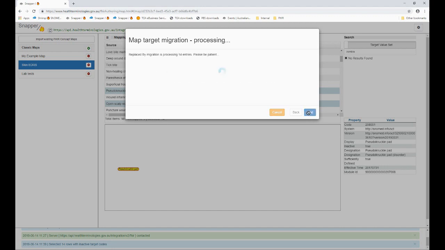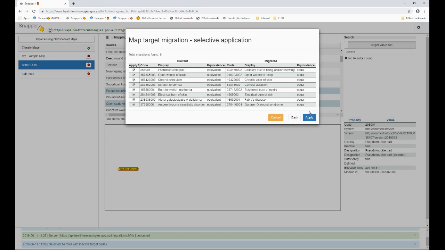I'll just click next, but there are no migrations found there. So I'll click on back, click on the second one, same as, then click on next. And here it's found 8. So on the left, it's showing me the inactive targets, and on the right are the replacements as suggested by the data. Some of them have different preferred terms, but basically you would go through the list and analyze whether it's appropriate to apply or not.